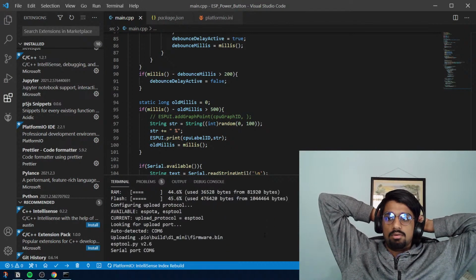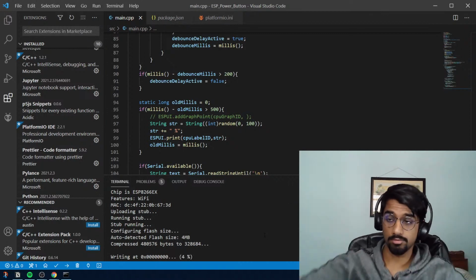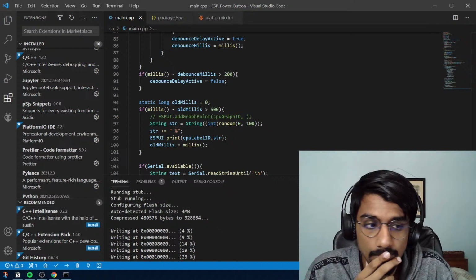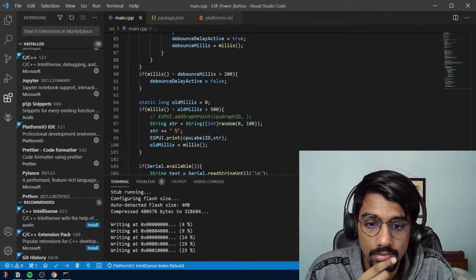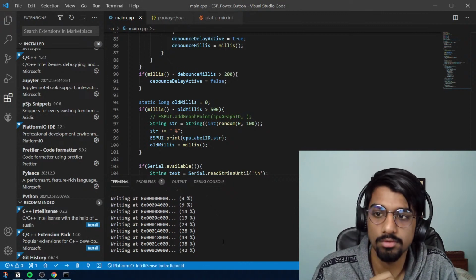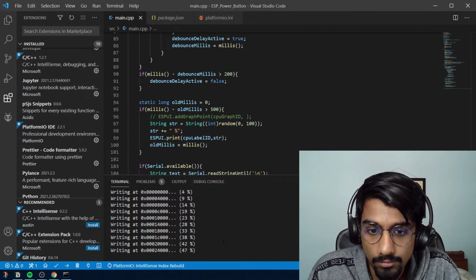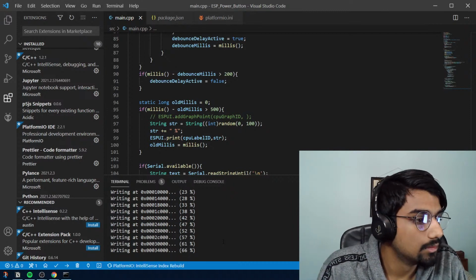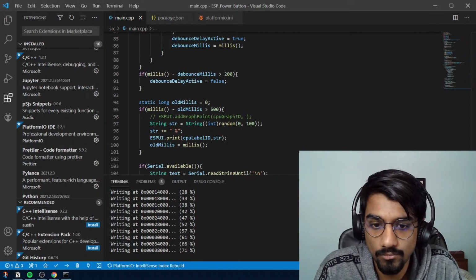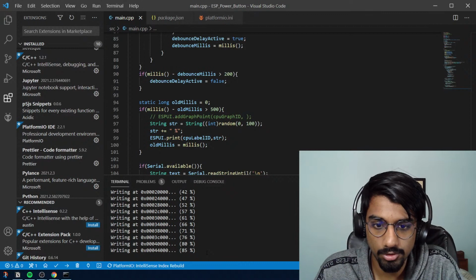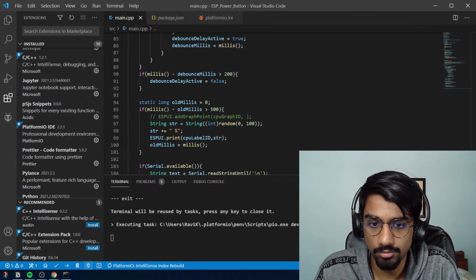Oh, I really hate this, but this takes so long. Come on, come on, you can do this. You can do this. 47, 52. 71, 80. Come on, come on, come on. 100%.